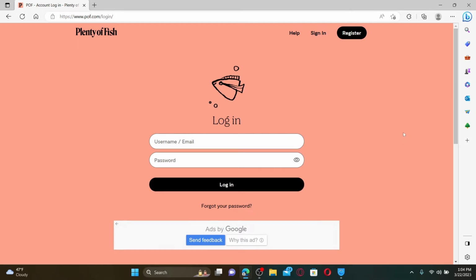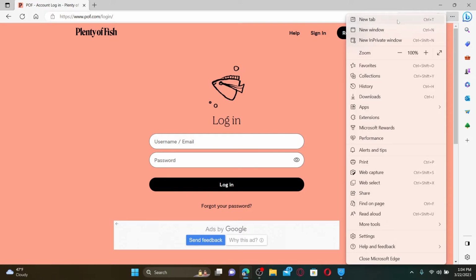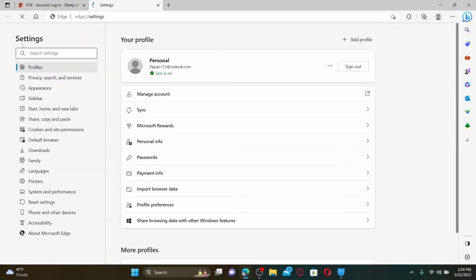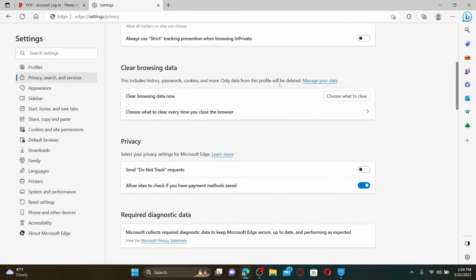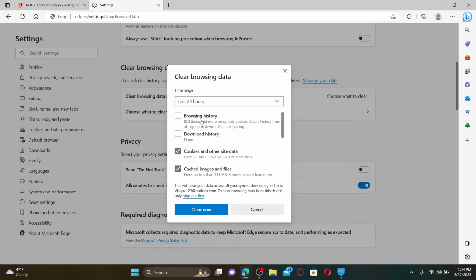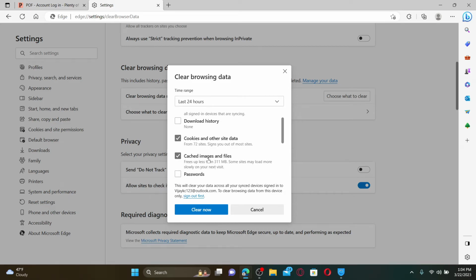If the problem still persists, the next thing to do is to clear your browser's cache and cookies. Click the three dots at the top right-hand corner from your web browser and click Settings in the sub-menu. From the Settings tab, click on Privacy, Search and Services. Scroll down and click on the Choose What to Clear button right under Clear Browsing Data. Select the time range that you'd like to clear your browsing data from and make sure to check this Cookies and Other Site Data box, also Cached Images and Files box, and click on Clear Now.